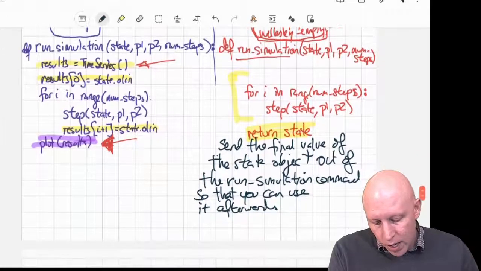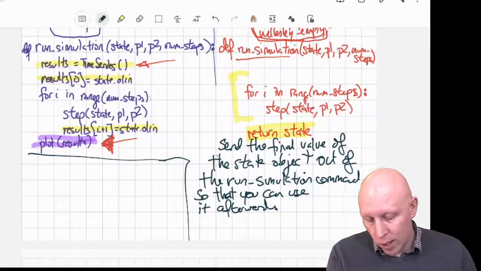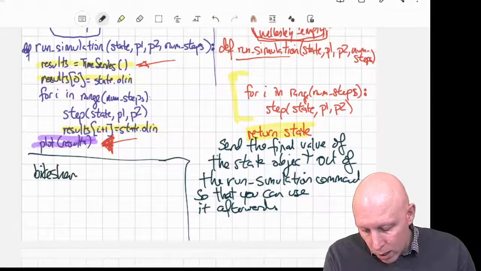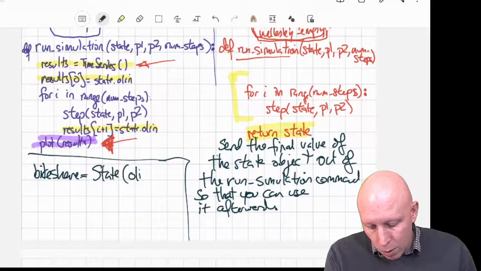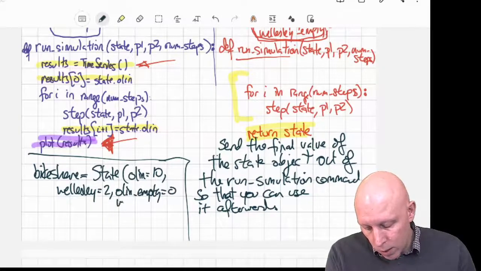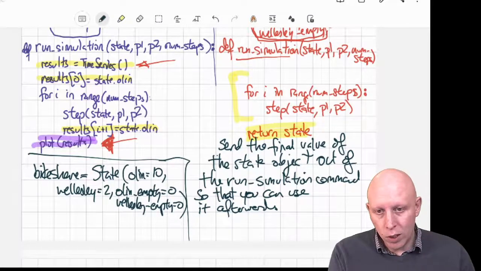All right, let's look at what the lines of code might look like if we're trying to incorporate this. Well, first we might define our bike share. Bike share equals a state object. It has to have a number of bikes at Olin, a number of bikes at Wellesley, and Olin empty is equal to 0 and Wellesley empty. Those are our metrics that we're keeping track of.